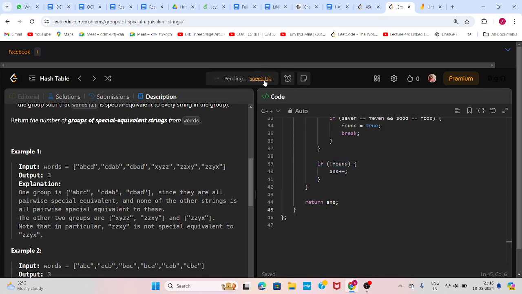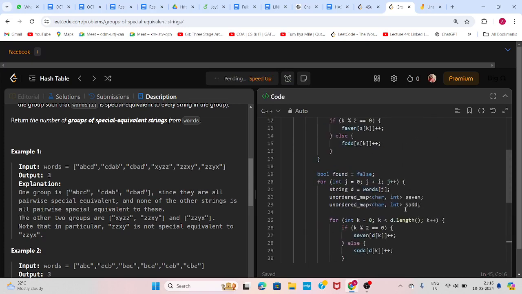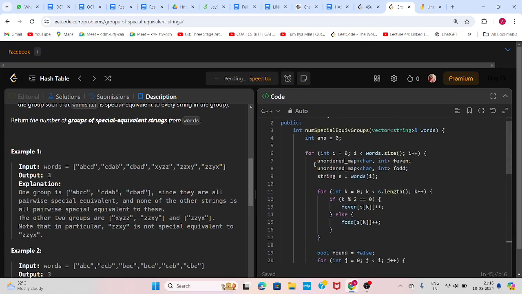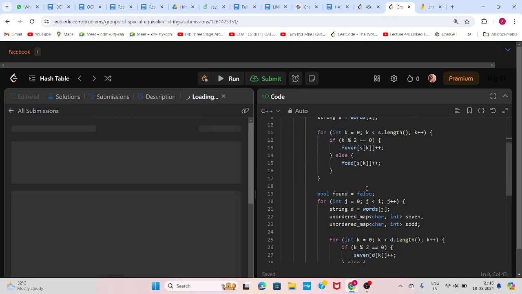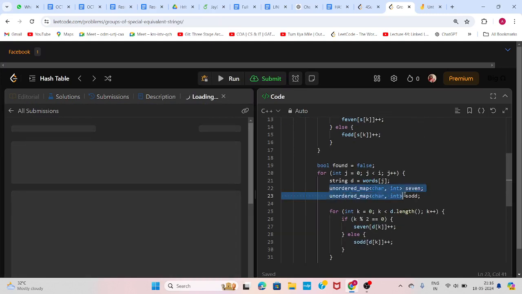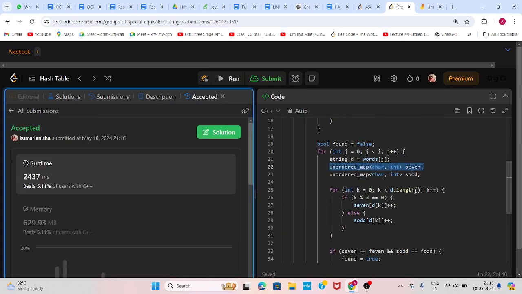I think you understand the simple approach: we take care of all the even and odd characters of the first word, and we take care of all the even and odd characters of the second word, and we match them. If these two are equal, then that's it. It is one of the group.